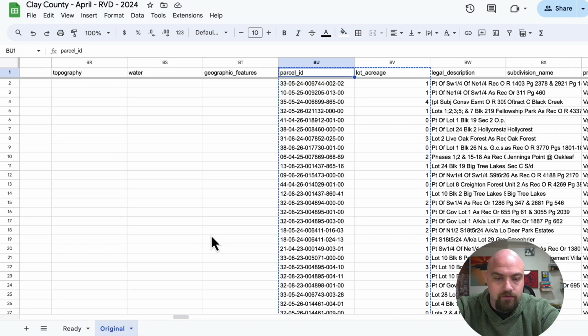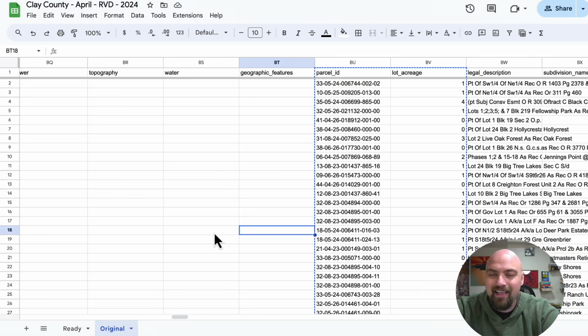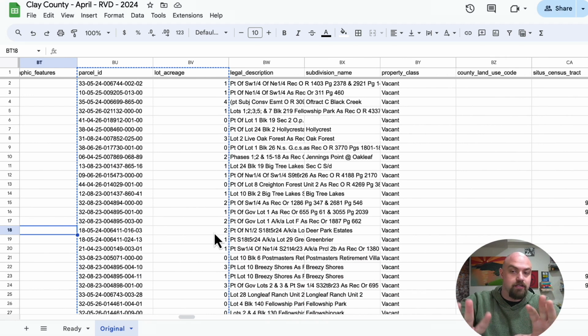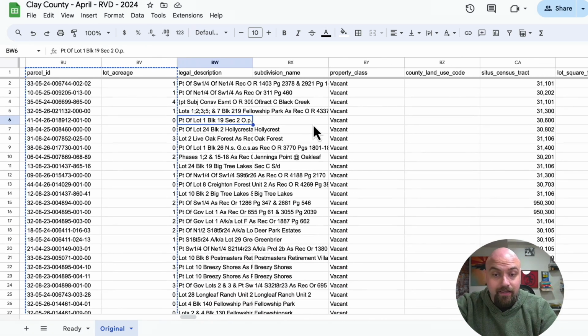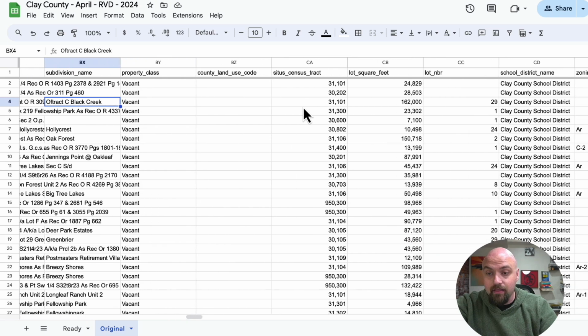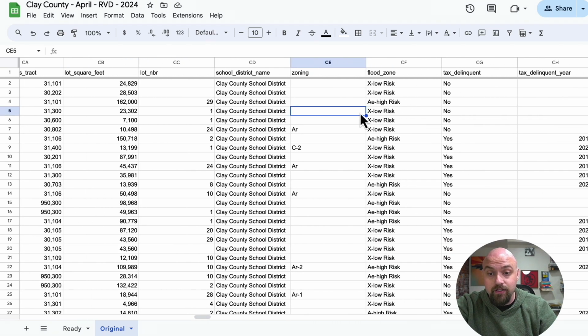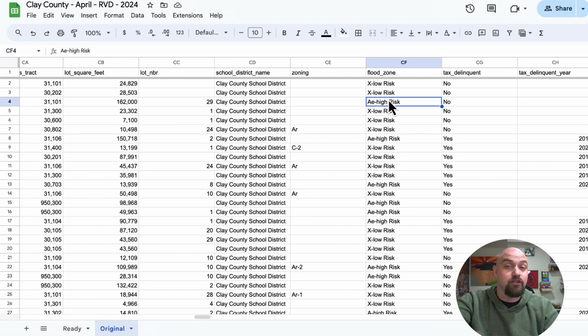I'm going to go back to my original tab, and you may want to grab information that's on here that I'm not grabbing. You might want the legal description. You might want the subdivision name. You might want the zoning code or the flood zone code. To each their own. I'm just, again, showing you what I do.